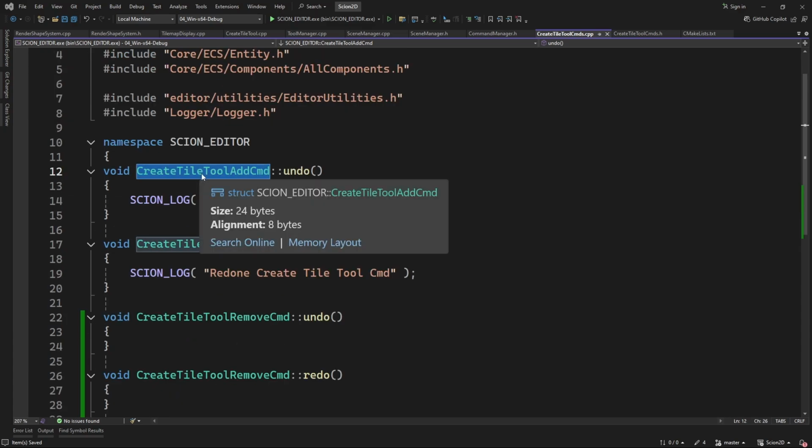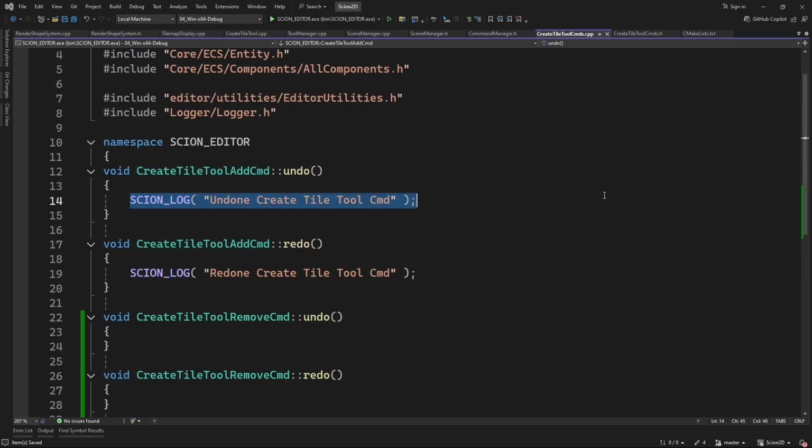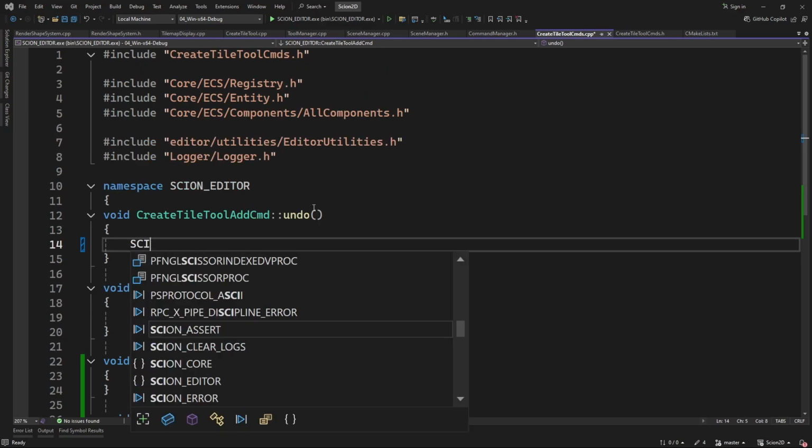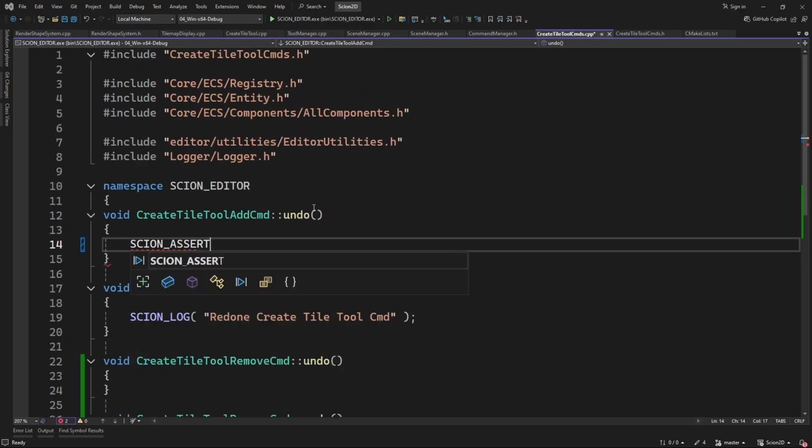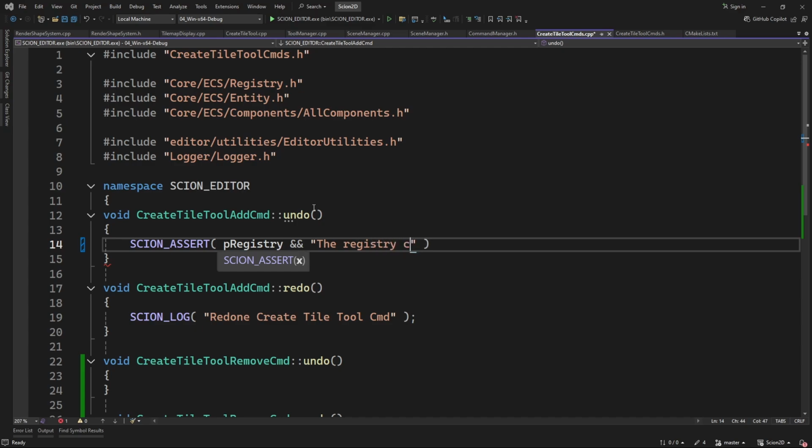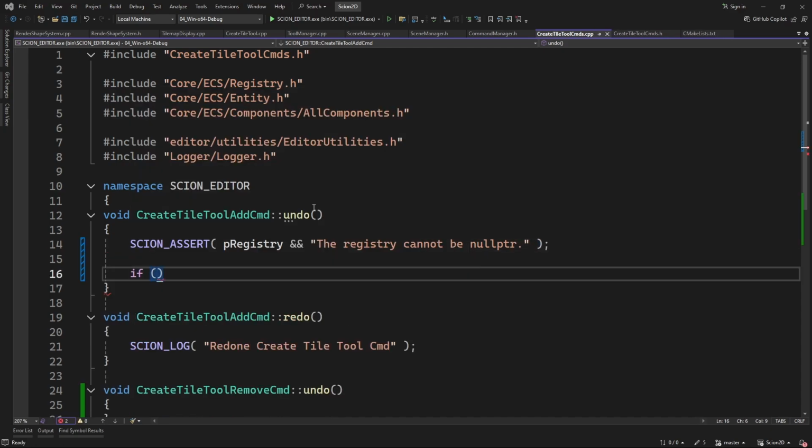All right. Let's start with the create tile tool add command and the undo function. Instead of this little log here, which was just a test from before, let's actually go over what we need to do. First thing I'm going to want to do is check to see if our registry is a null pointer. If it's a null pointer, we don't want to try to undo it. Let's just do a Scion assert, and we want to say p registry, the registry cannot be null, just up here. And we'll also check it here, because if we're in release, the assert will be ignored. We should be doing most of our testing in debug anyway.